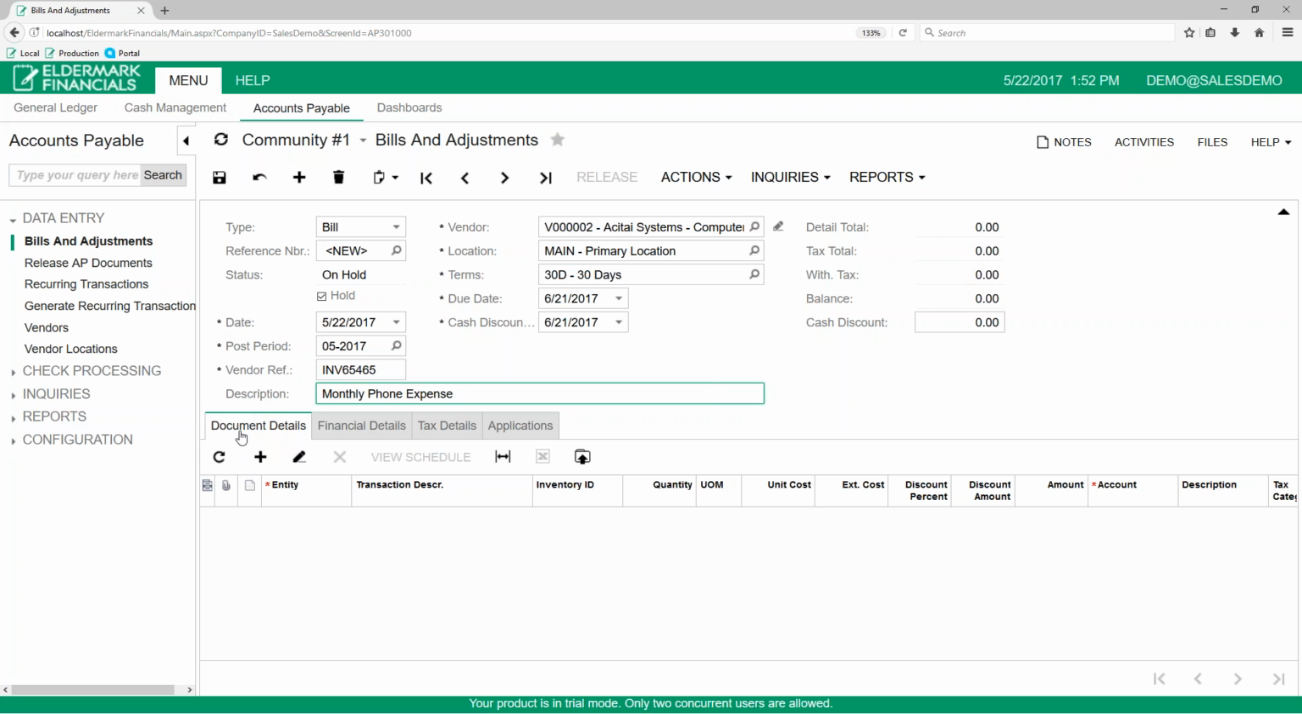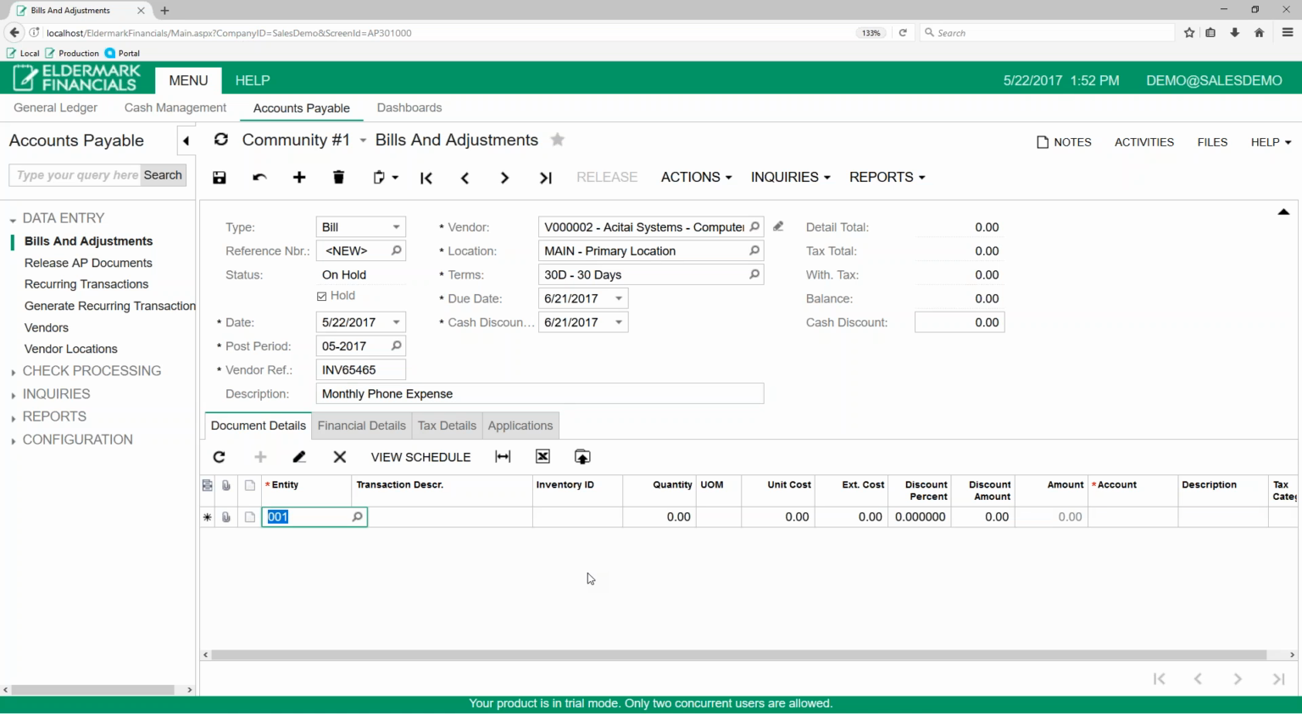Now I need to come down to this Document Details tab, and to add a line, I can either click this plus icon, or I can just click anywhere in the white space of the grid. So I'll click down here and you'll see it adds a row. There's a lot of fields down here, and we'll cover them in later videos, but for our example, we're just going to care about a few fields.